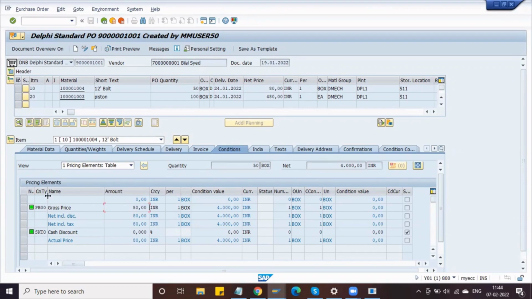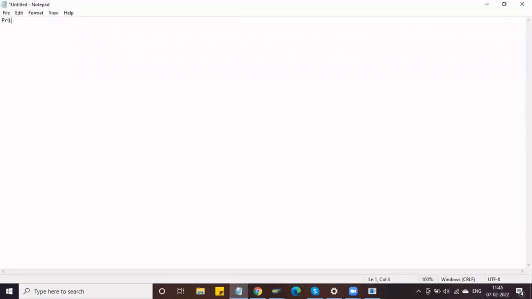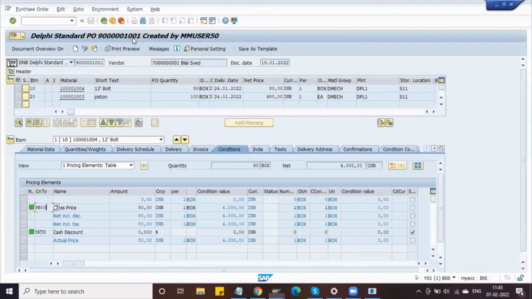If the vendor has not only a price, but also any taxes or any surcharges or any discounts, right? He may be giving us some discounts. At that point of time, we need to define some condition types, okay? And those condition types will be assigned to a procedure, which is nothing but the pricing procedure. It's a concept called pricing procedure, where we maintain all the condition types which were given by the vendor.